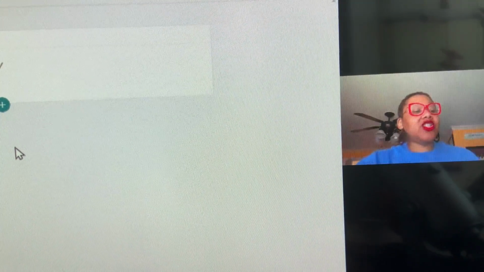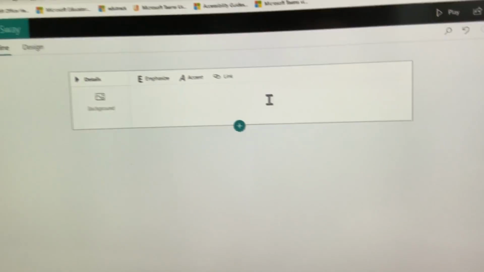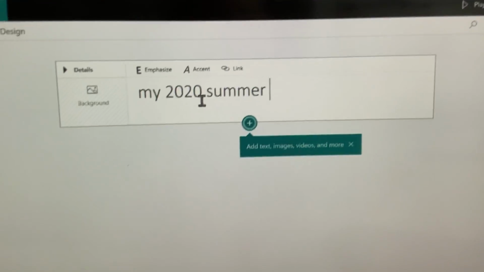Okay, so now that your students have their cards, now they can start writing their presentation. This gives them a visual because it replicates a card on Sway. So the first one says title. So I'm going to use my card to type my title. So my title is My Summer Vacation.